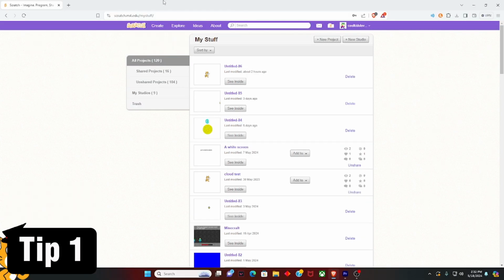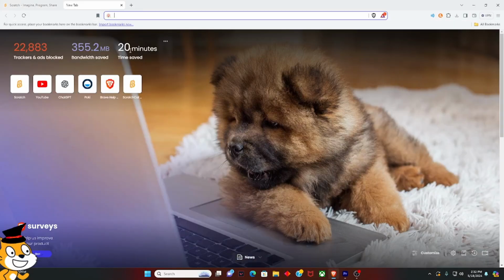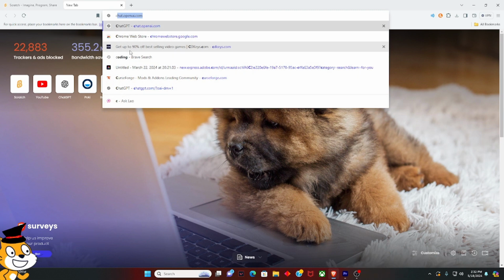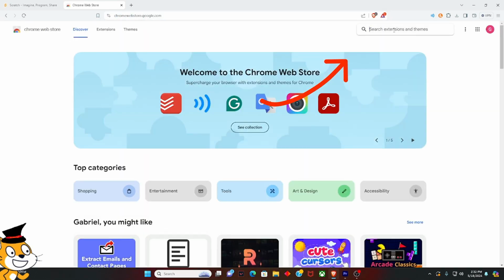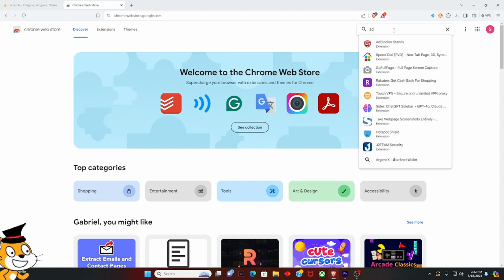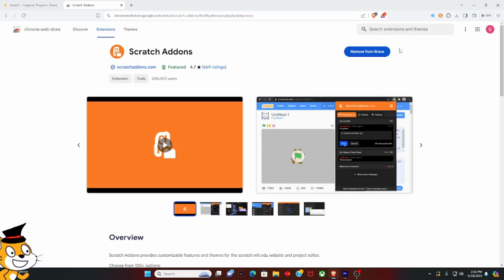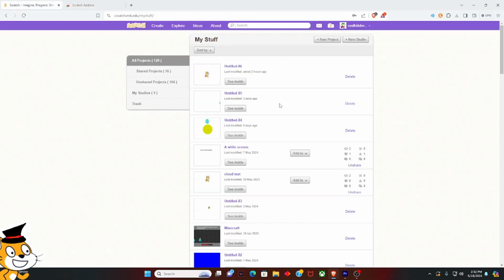Now, the main thing I recommend for every single Scratcher out there is go to the Chrome Web Store, then in search extension, search for Scratch add-ons. Scratch add-ons has saved my life because it is really, really helpful.